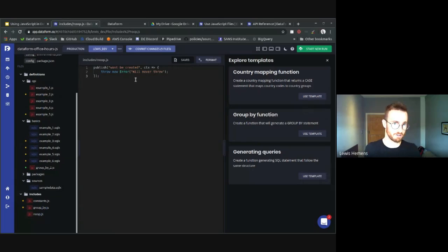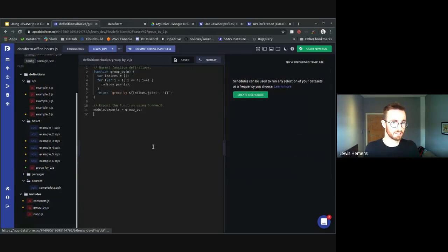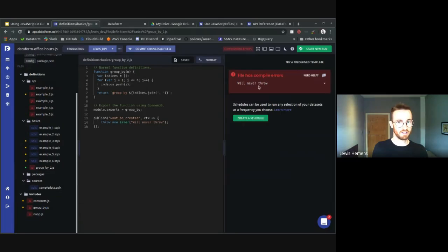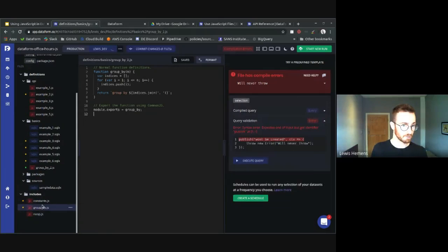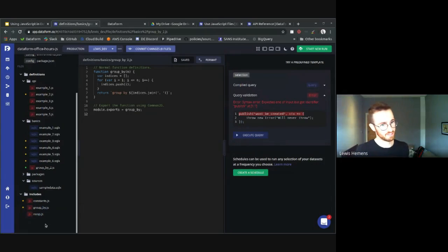There are no compilation errors. If I move this into an identical file or any file inside my definitions folder, this will actually run, and now this thing that should have thrown is thrown, and I've got compilation errors. Don't call publish from inside includes. That's only for libraries and functions that you're going to call from somewhere else.